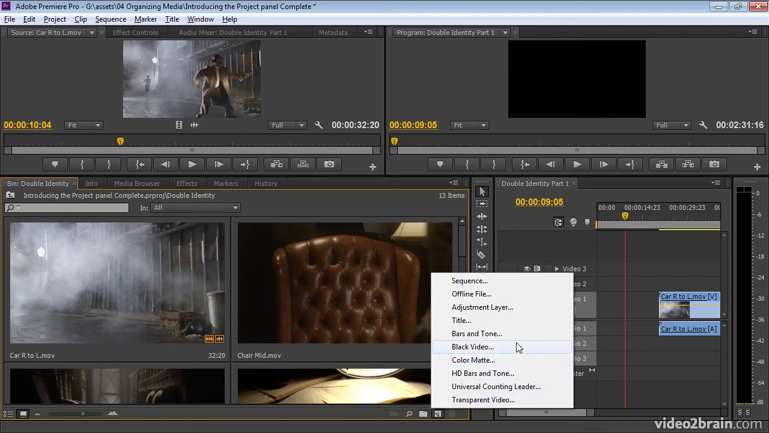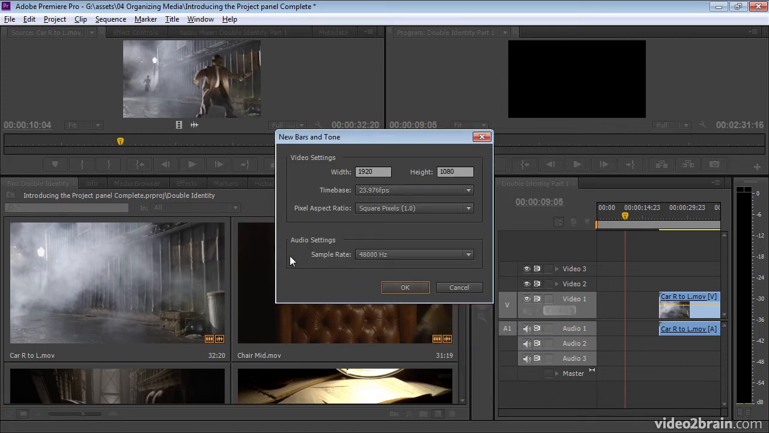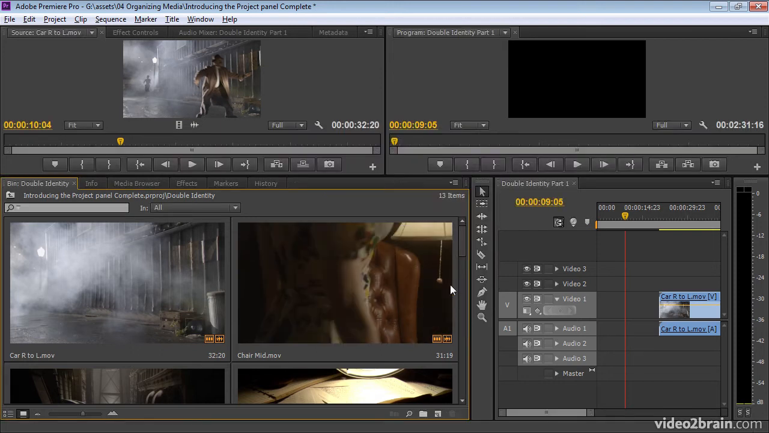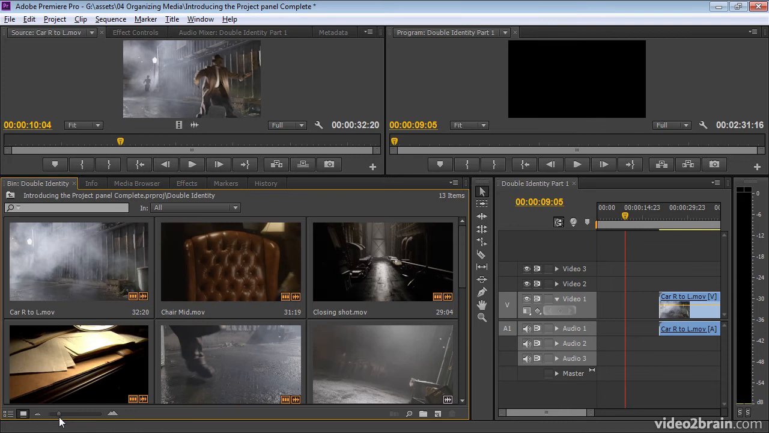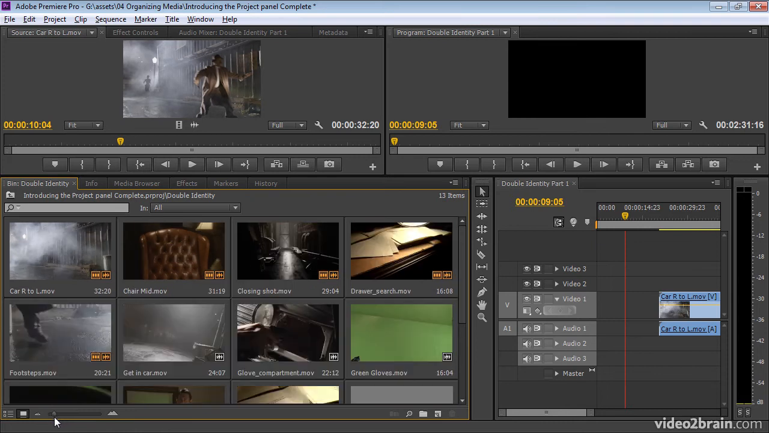The color bars are pretty useful, the bars and tone, because they also generate an audio tone. They'll make a 1 kilohertz reference tone for calibrating your equipment. And of course, I've also got this new bin button. And there are a couple of very, very useful shortcuts in this panel. I'm just going to shrink these down a moment so we can see a bit more of our thumbnails.